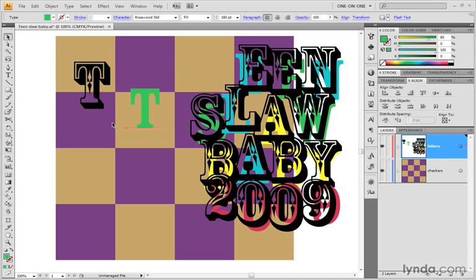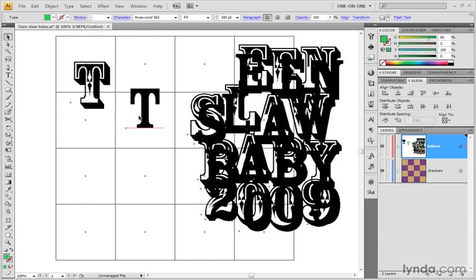So I'll go ahead and drop that letter at a random position for a moment. I'll press Control-Y or Command-Y on the Mac in order to switch to the outline mode here. And what that allows me to do is see the point that's associated with this point text right there.